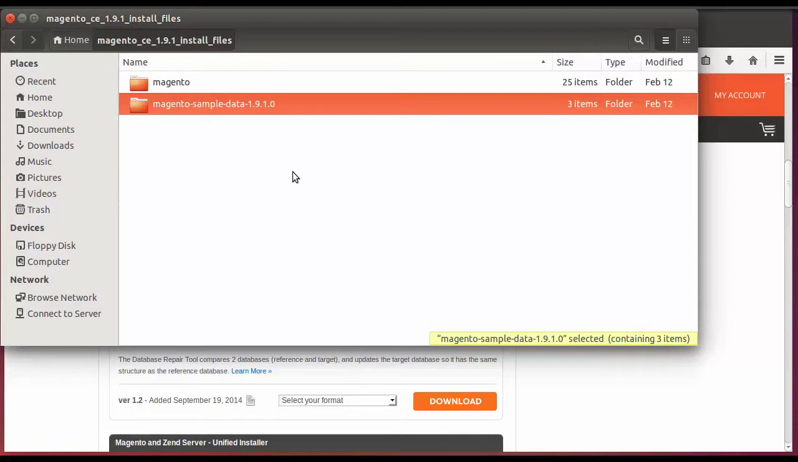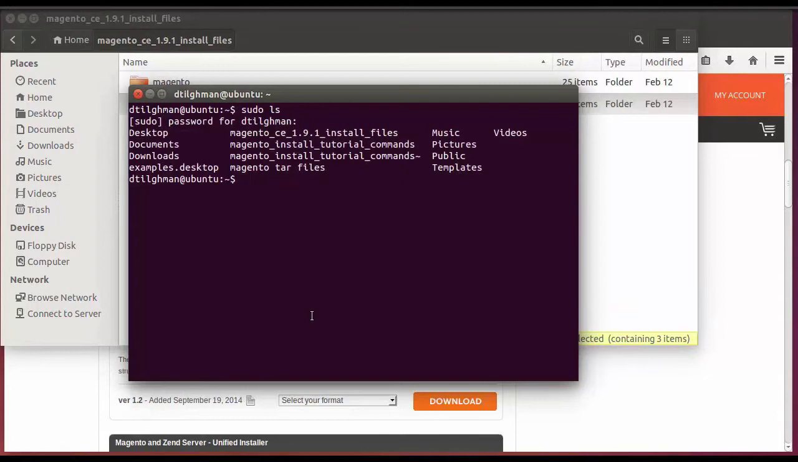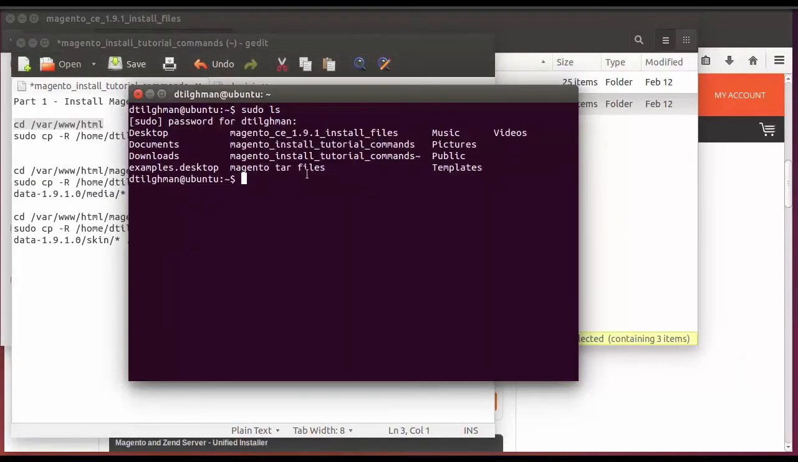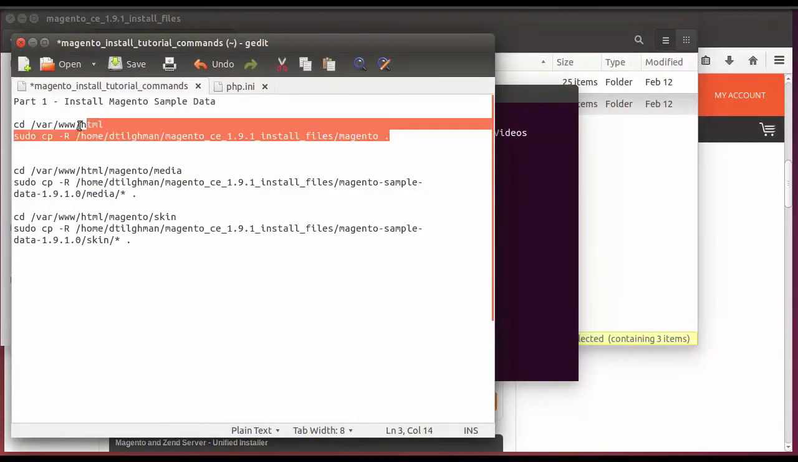typically /var/www/html. For this tutorial, I'm going to use Ubuntu Terminal, which you can open by selecting Ctrl-Alt-T. And for ease, I'm going to copy and paste commands I've stored in a local text file. The first step is the installation files. So I'm going to navigate to my doc root directory, which is /var/www/html, and I'm going to copy over the Magento installation files.